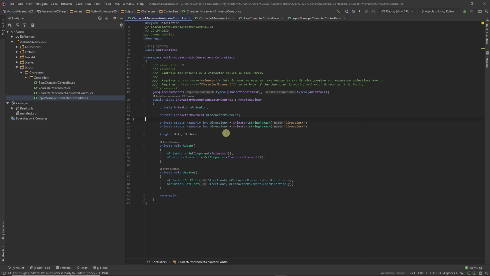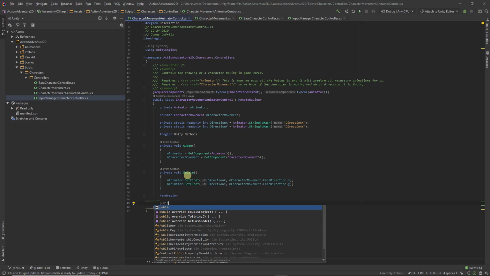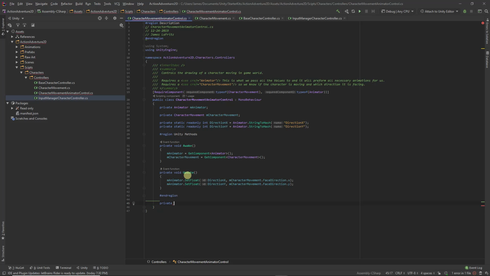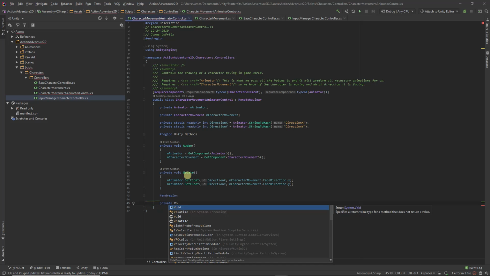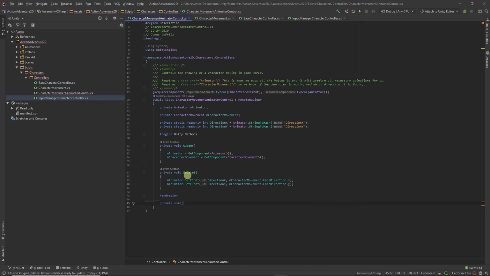I think that is all we need. Actually, we're gonna add another method here. Instead of doing this in the update function, we're gonna create our own function, private, not public, void, because we're not gonna return anything. We're gonna say update movement.